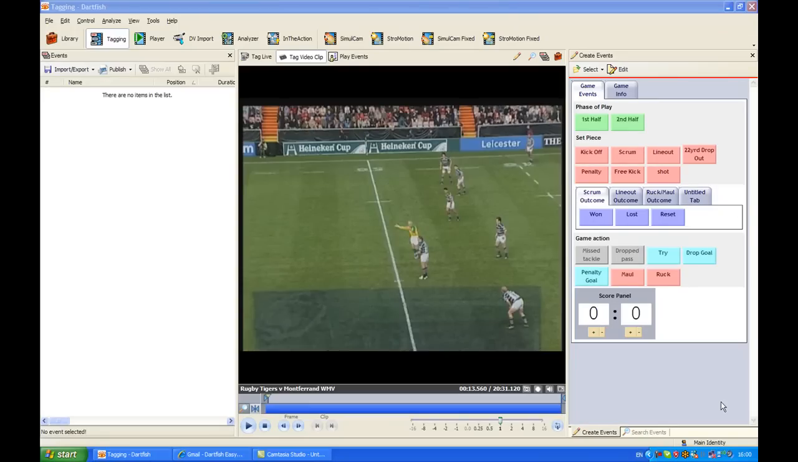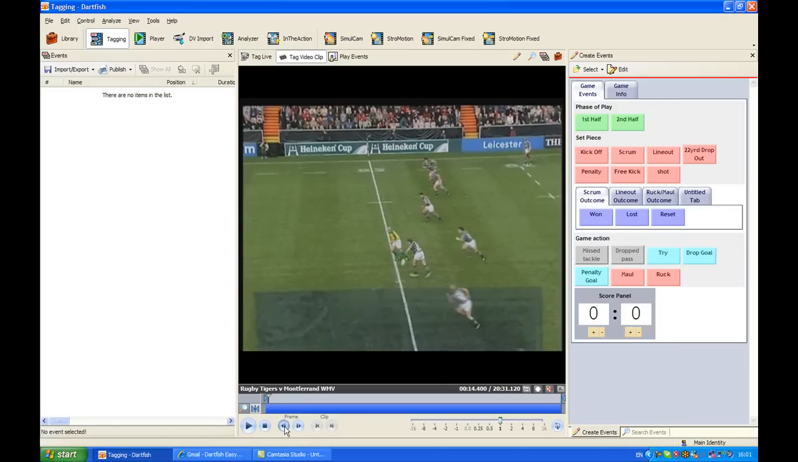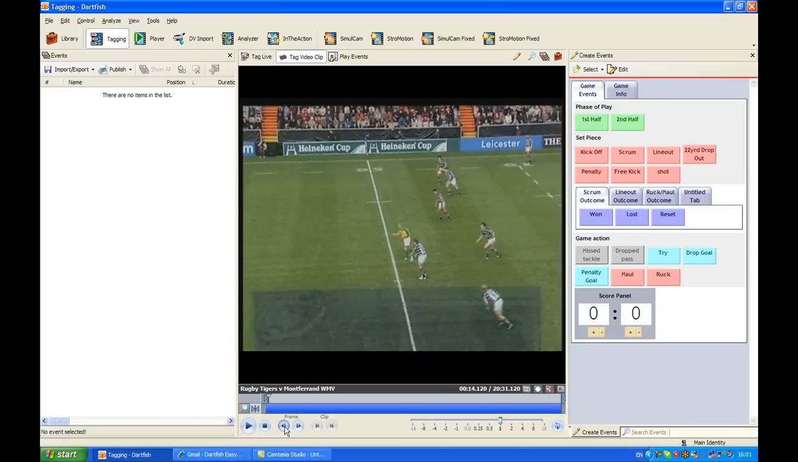We're going to take a quick look at how to synchronize the events captured with Dartfish's EasyTag iPhone application with a video that we've already got within the Dartfish software. First thing we're going to do is play our video and find the position at which our first tag has been entered. Now I know for this that my very first tag was the start of the game, so I'm just going to leave it as it is.